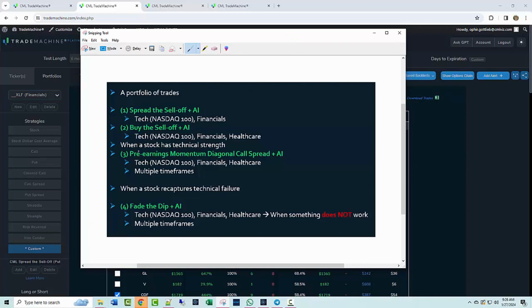I'm going to go through one more trade. It's the pre-earnings momentum diagonal with AI. And the rest you can just see how you do. You select from a drop-down menu, you select 3 years, you select from another drop-down menu, the portfolio, and you just check the ones you like, and TradeMachine will do the work for you.